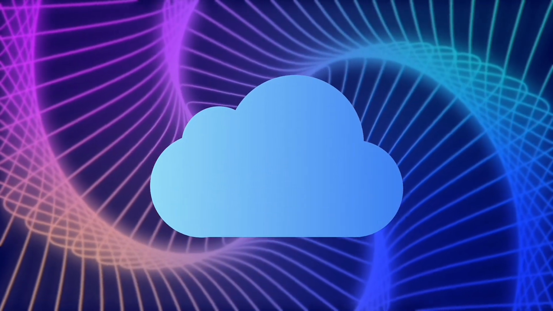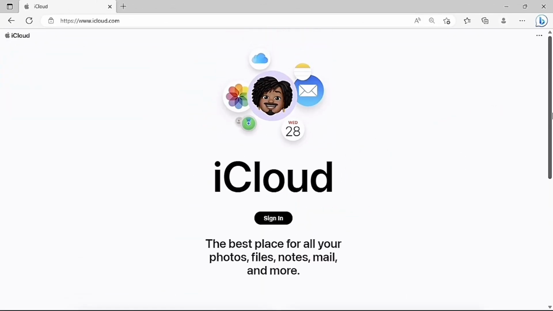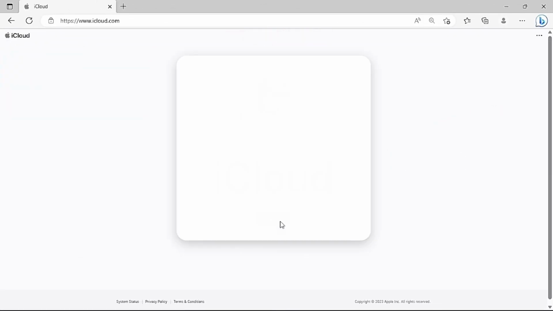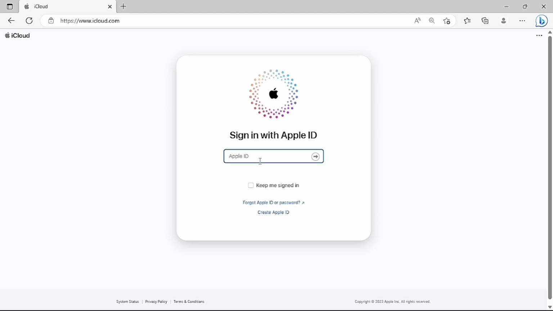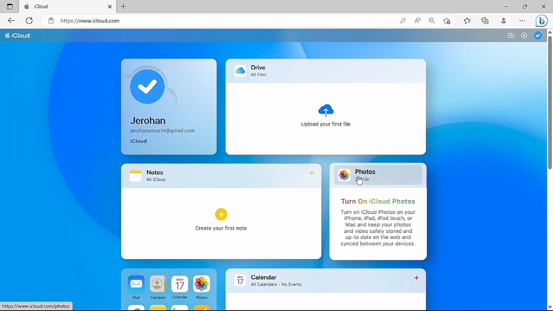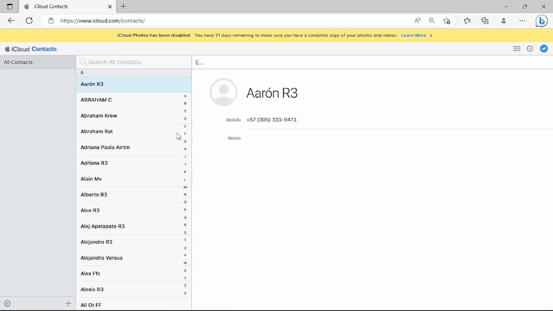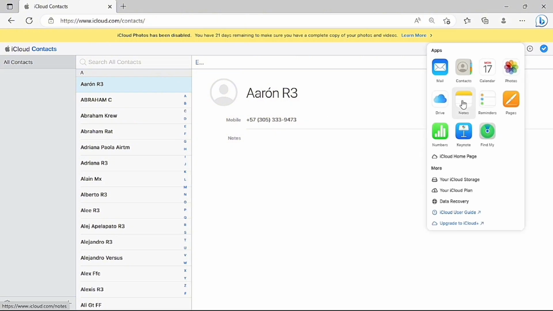The third way to restore calls on your iPhone is with iCloud. You must also have a backup for this to work. Just enter the official iCloud page. Enter your account and everything you have saved should appear here. If you have contacts and photos, it also appears here. As you can see, everything I have saved appears here. It's just a matter of selecting and downloading.